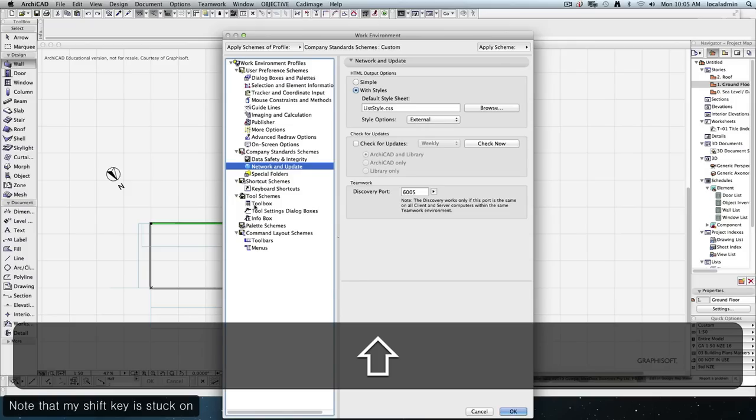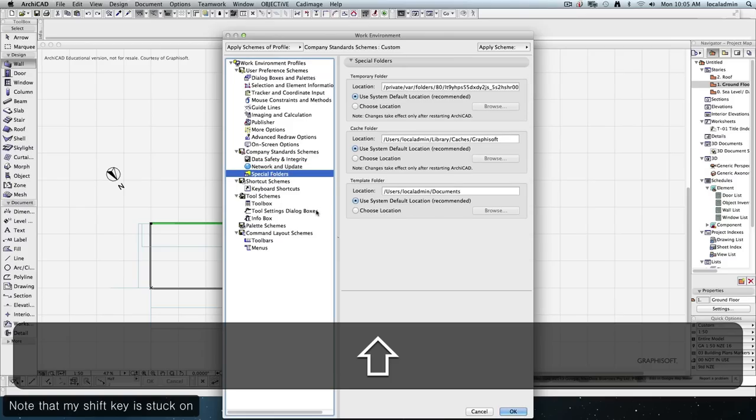Network update. Check for updates, if you want ArchiCAD to check for updates. Special folders, temporary items, caches, all sorts of funny things like that. You might have a computer that was set up with a really fast RAID array drive, and you want it to do all of its calculations on this really fast hard drive. So that's what you could do in this case.